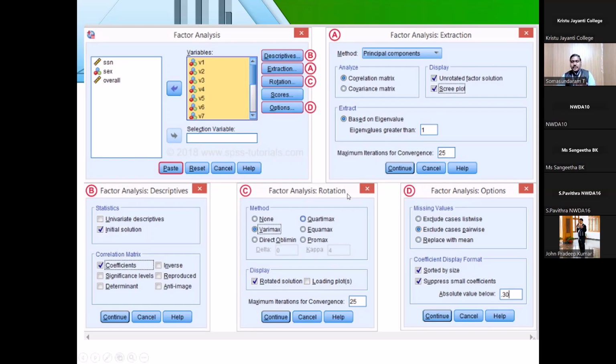Okay, so this is the third option. The first one is descriptive, the second one is extraction. In descriptive, you have to enable the tick mark for coefficient, KMO and Bartlett's test. Second option, extraction: you have to choose scree plot, enable the tick mark for scree plot and ensure that eigenvalue is 1. By default it will be 1; there will not be any other value. And the third option, rotation: once you click rotation, ensure that you enable the tick mark for varimax. And there is no need to do anything with the scores.